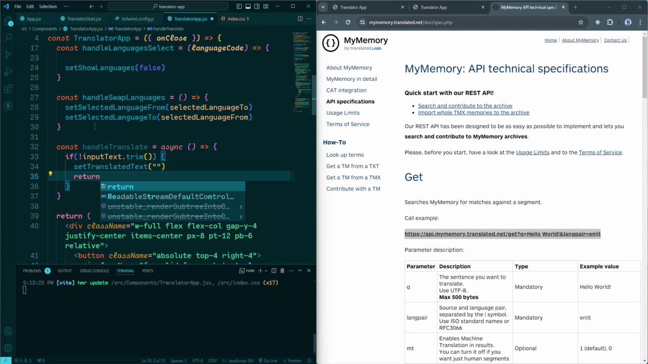Here, input text trim removes white space from both ends of the string. Then if the trimmed text is empty, the condition evaluates to true. If the input text is empty, then we clear the translated text using the setTranslatedText function. Then we have return, which exits the function early, preventing further execution.